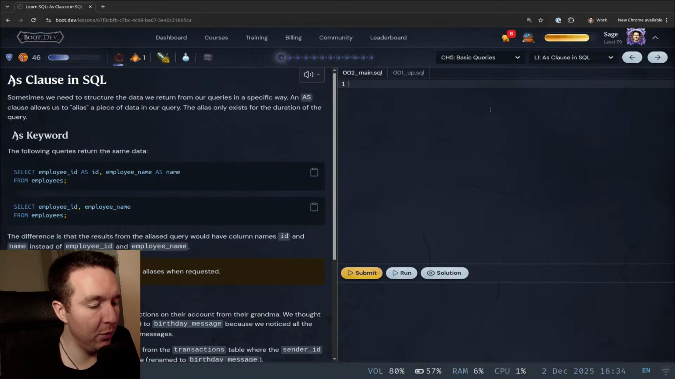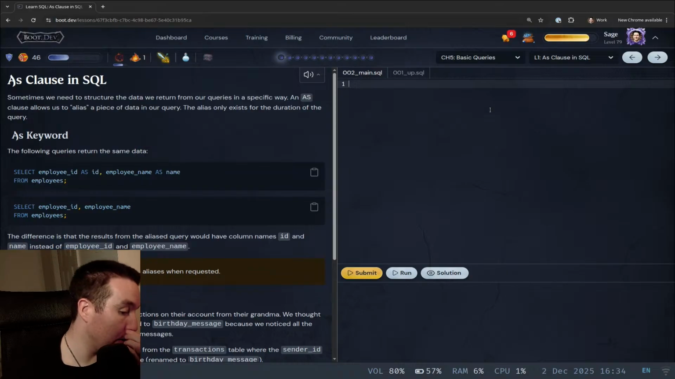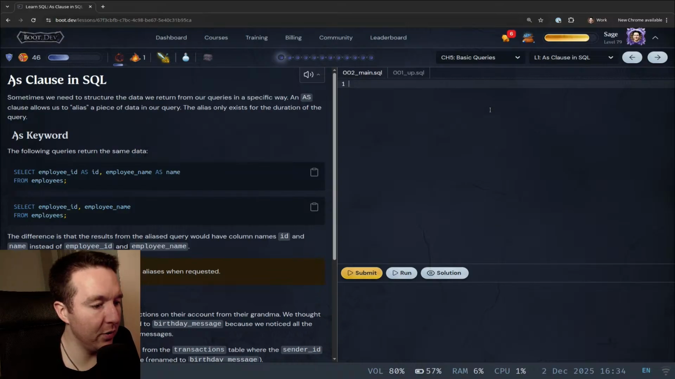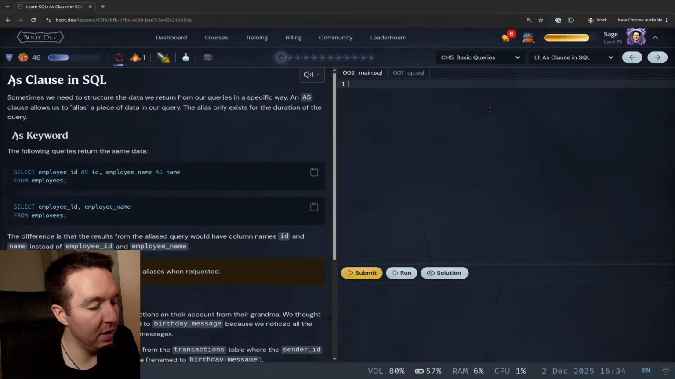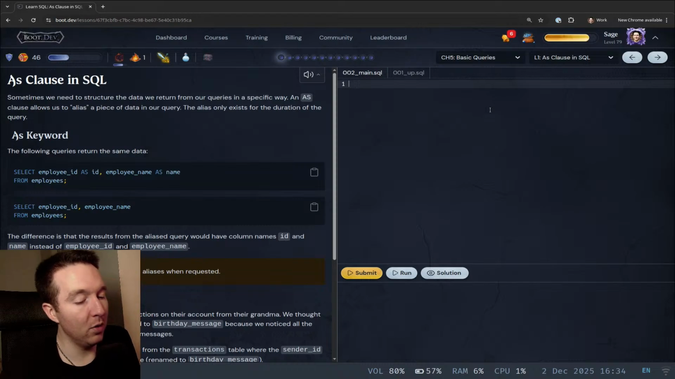Distinct. So sometimes we want to retrieve records from a table without getting back any duplicates. For example, we may want to know all the different companies our employees have worked at previously, but we don't want to see the same company multiple times in the report. So select distinct. SQL offers us the distinct keyword that removes duplicate records from the resulting query.